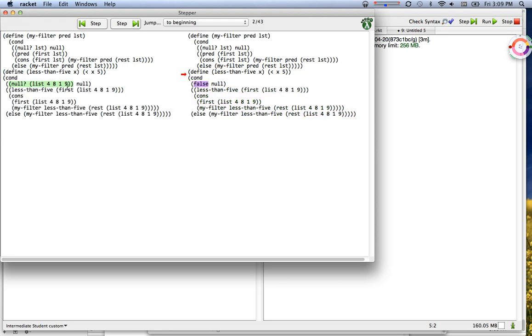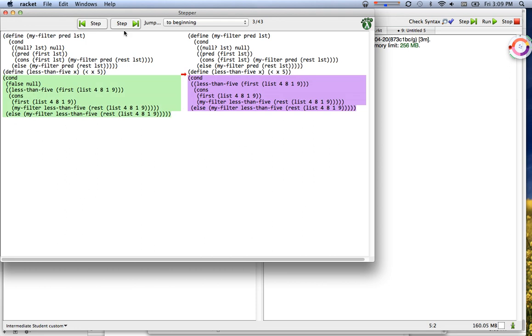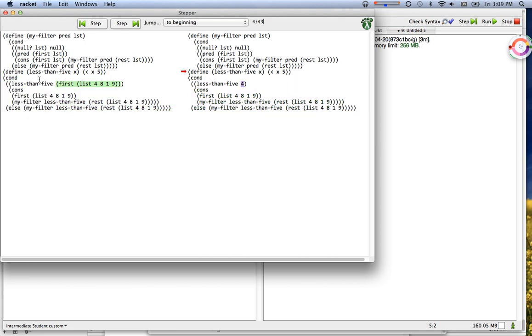Specifically, we check to see whether this list is null. It's not, so we need to discard that case. And then what we're going to do is we're going to evaluate the first of list 4819. That turns out to be 4. And then we get less than 5 of 4.